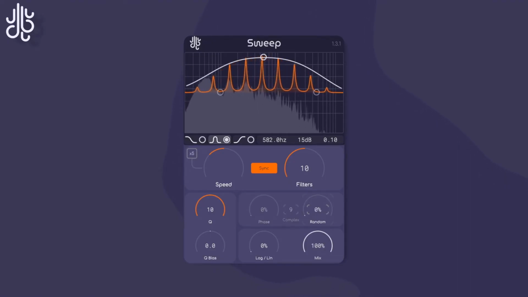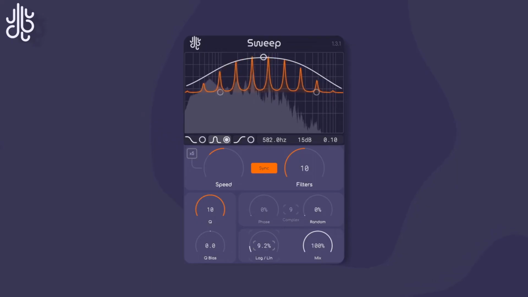We also have the logarithmic and linear distribution fade control down here. This sets the filters between a logarithmic distribution, which sounds even, and a linear distribution, which makes the filters get clustered in the high end.